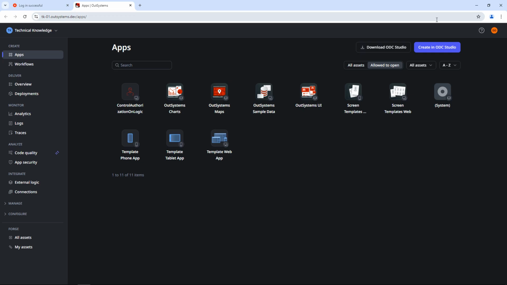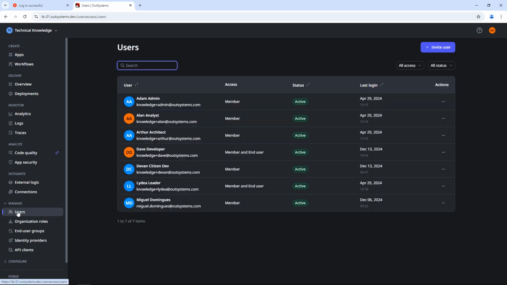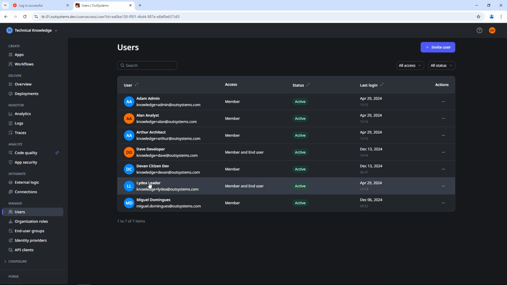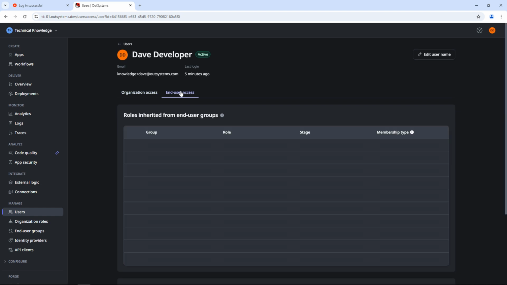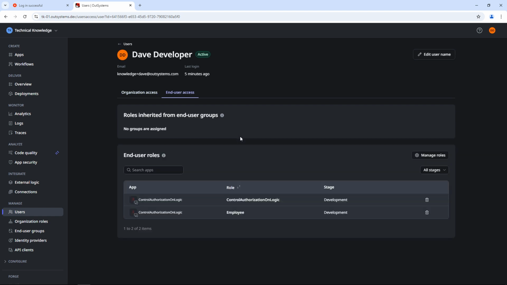Switching to the vODC portal, we can see the Users and Access link on the left side. By clicking on the link, we have the list of all end users registered in the environment. If we open the details of Lydia Leader, we can see that this user has the manager role associated to her. In the same way, if we go into Dave Developer's details, we should see the employee role associated to him.